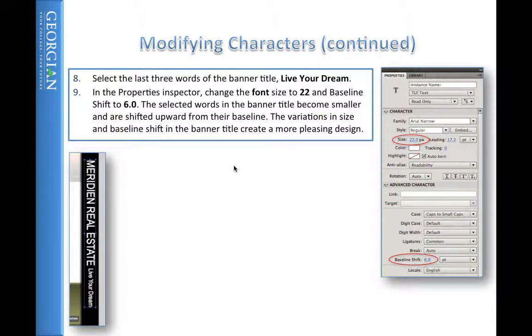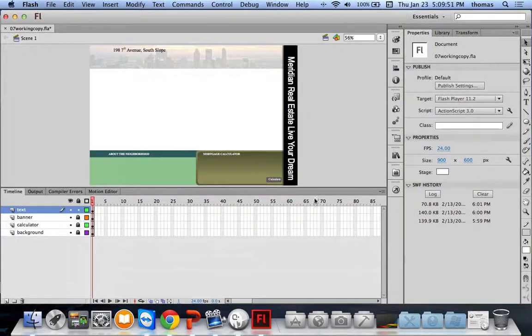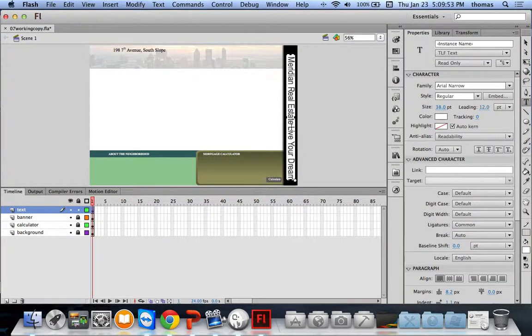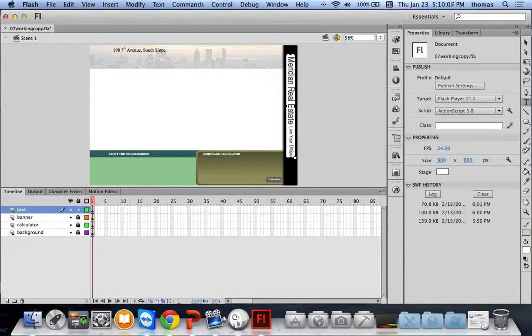So again, we're playing around with the case right now. Also, live your dream. It's kind of like all the same. We want to kind of reduce it. So we're going to choose a font size of 22 and our baseline shift of 6. We want to kind of shift it down. So again, we're going to select our live your dream. We're going to go to a size of 22. And then our baseline shift, we're going to go to 6 because it's going to shift it up a little bit. There it is. Save it.